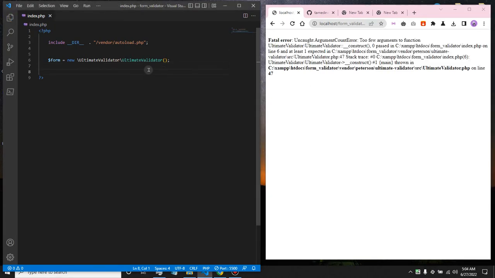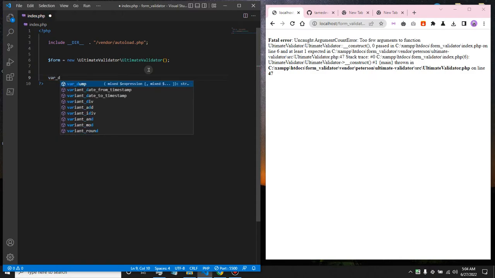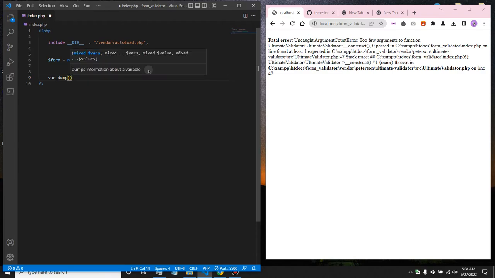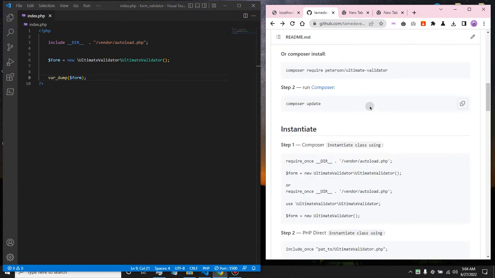So I'm gonna save that and let's var_dump the form variable. Okay, so we have some errors here, and it says too few arguments. Definitely there should be some errors.